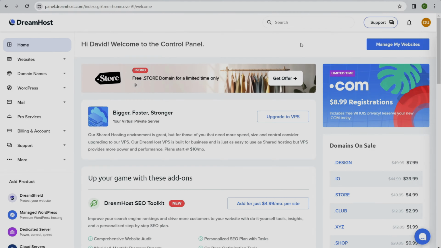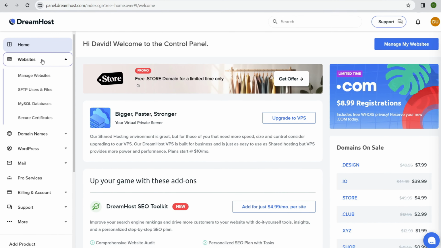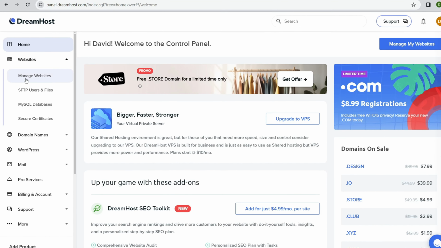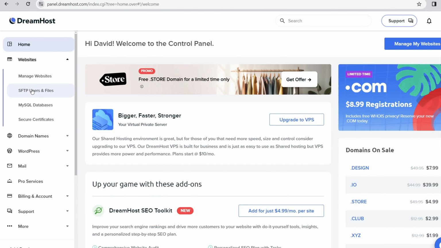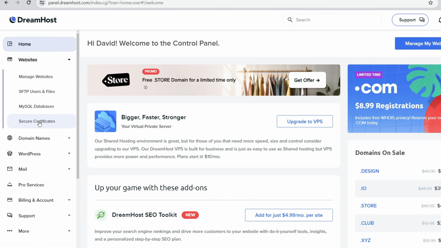Welcome to your DreamHost dashboard. So once you log into your account, this is what you're going to be looking at. This is your control panel. Now over here on the left-hand sidebar, you have access to the websites that you've added to your account. And this is where you can manage your websites. Then you have users and files, your SQL database, and secure SSL certificates.